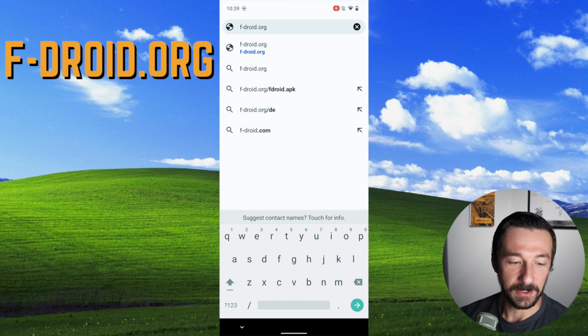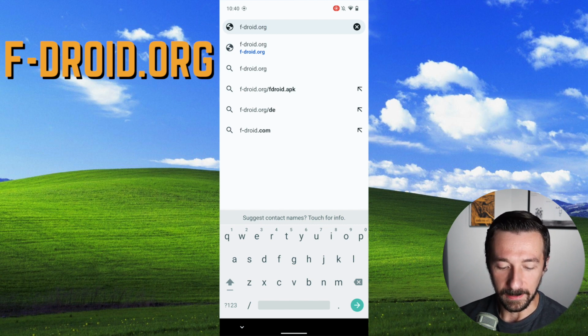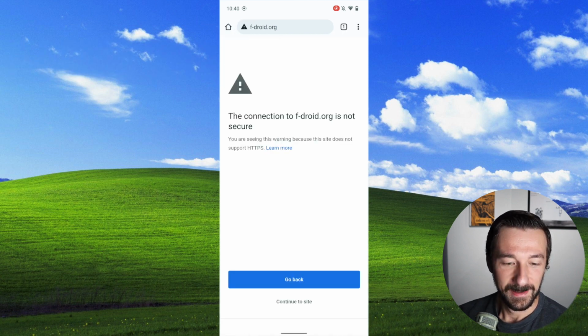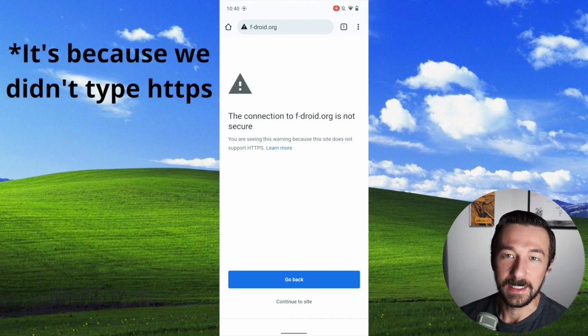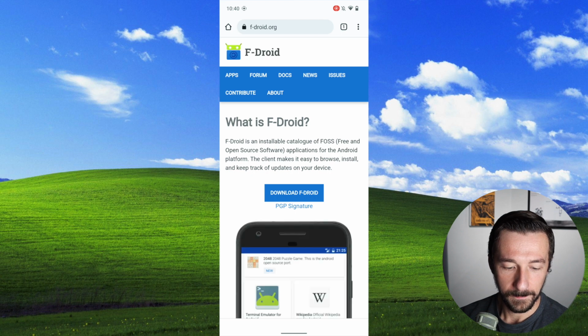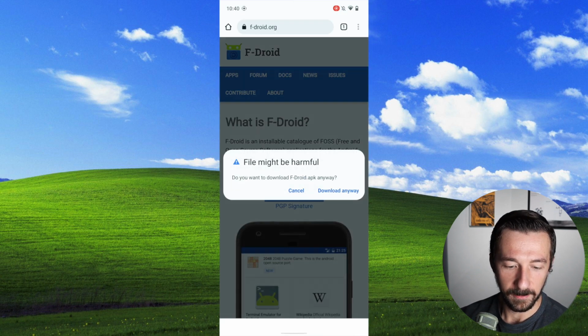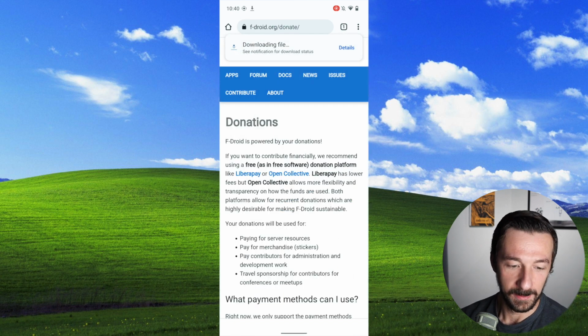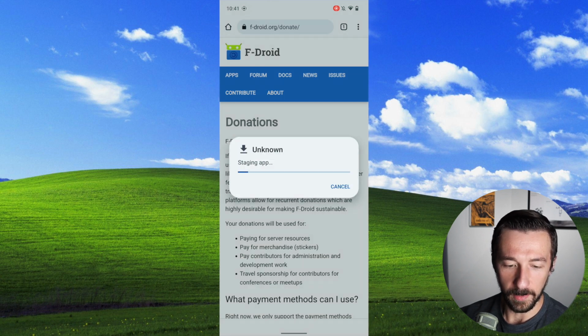So once you get f-droid.org typed out, go ahead and click the green button in the bottom right hand corner. If you see this warning, it's because we're being redirected to HTTPS, so click continue to site. So once you get here, click on download F-Droid, click download. That's just a quick warning that you're downloading an APK and it could be harmful. Give that a minute to download. And once that finishes, go ahead and click open.